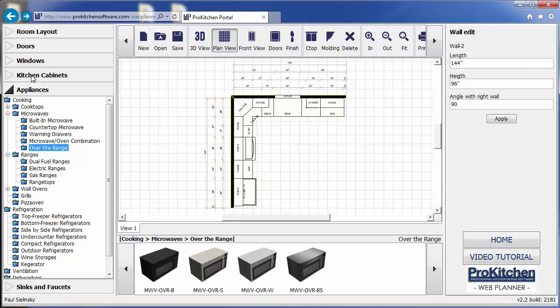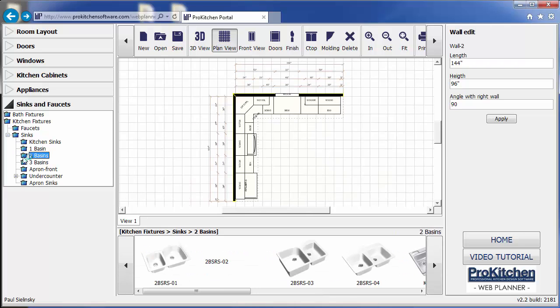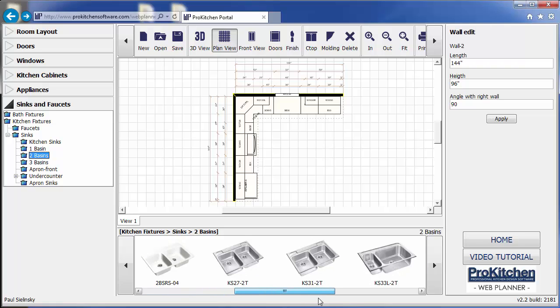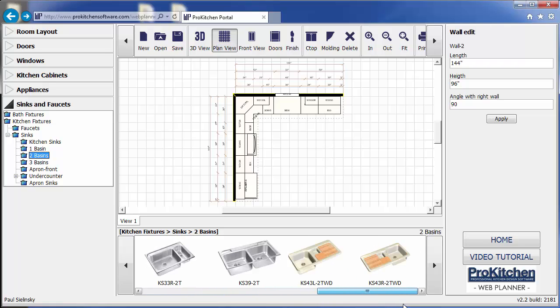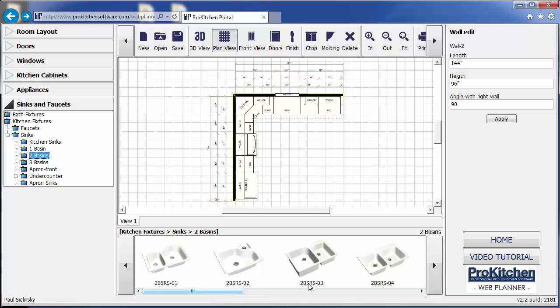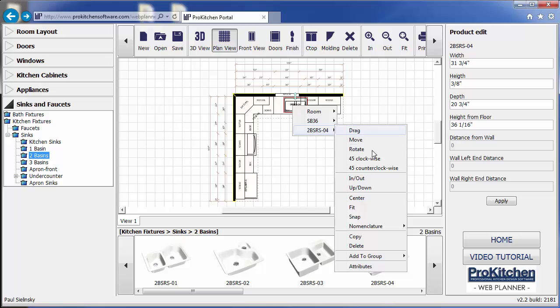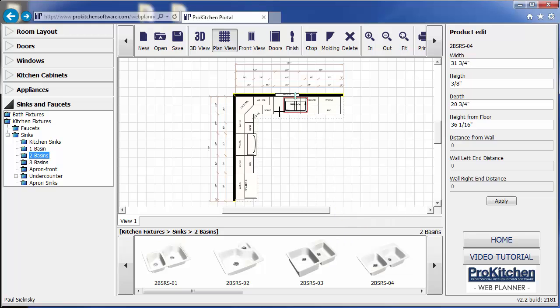We need a sink and a faucet, so let's click on sinks and faucets. We want a kitchen fixture, and we'll do a kitchen sink, 2 basin, and here we got all the little kitchen sinks posted up down here. So pick your sink. I'm going to choose this guy, and we just drag it and drop it. And it puts it out here. We right click on it, choose the sink, hit center, click, and it centers it right in.